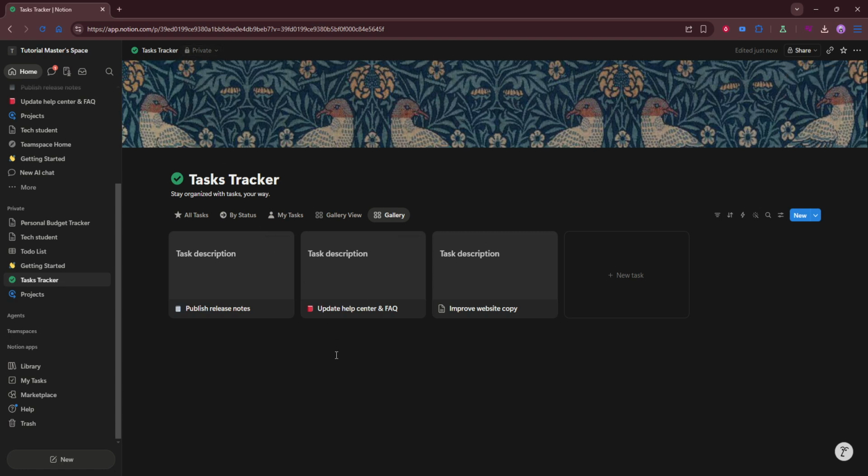Once the visual part is set up, use filters or sorting to organize the gallery. Filters help you show only the items you want to focus on, while sorting helps arrange them in a way that makes sense, such as by date, priority, or category. This makes the gallery not only attractive, but also practical to use every day.